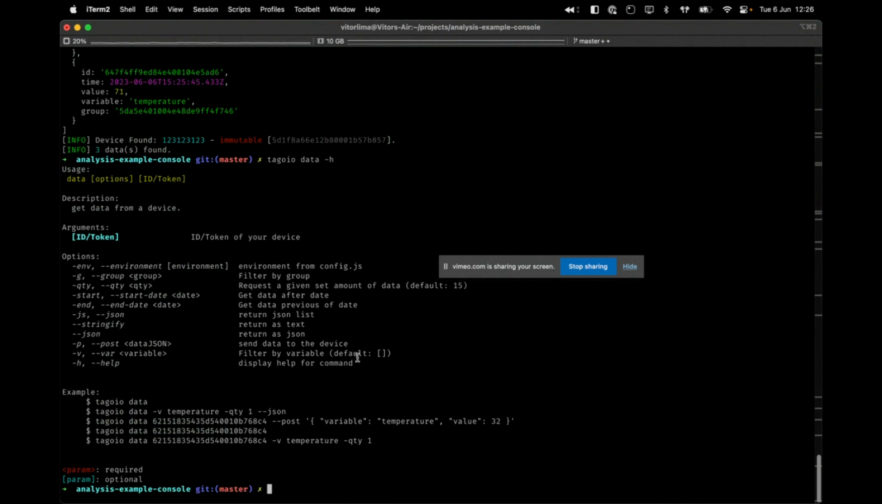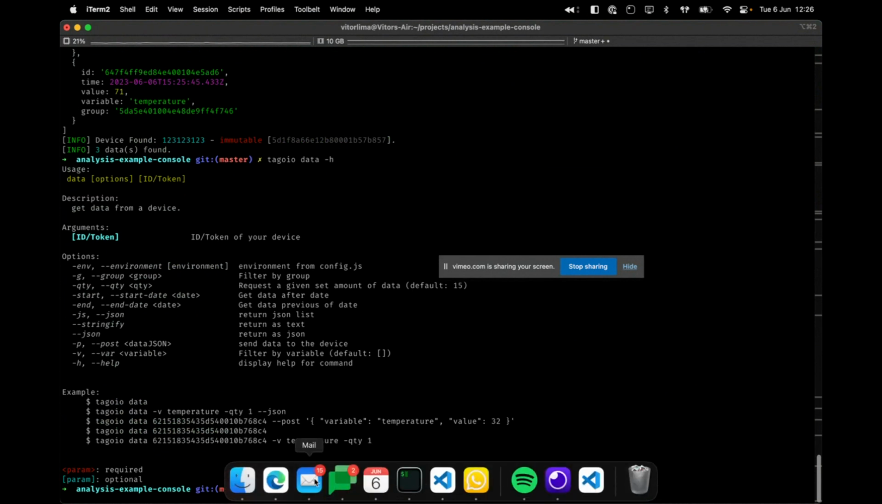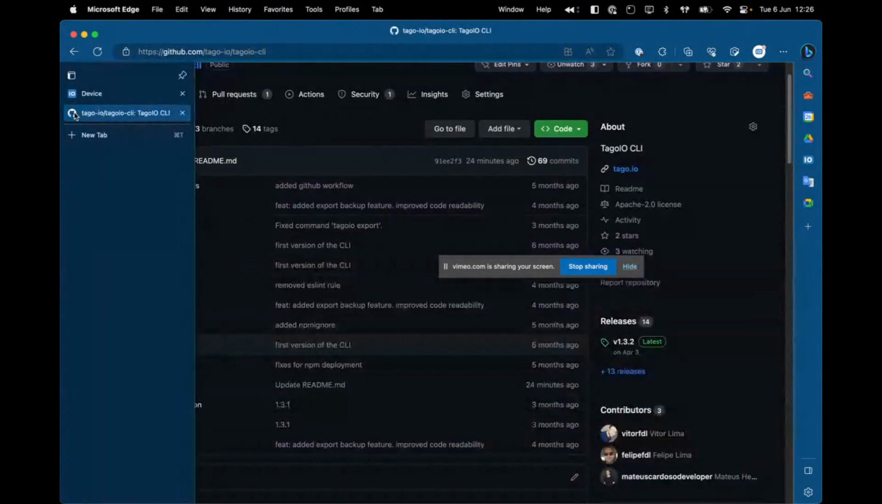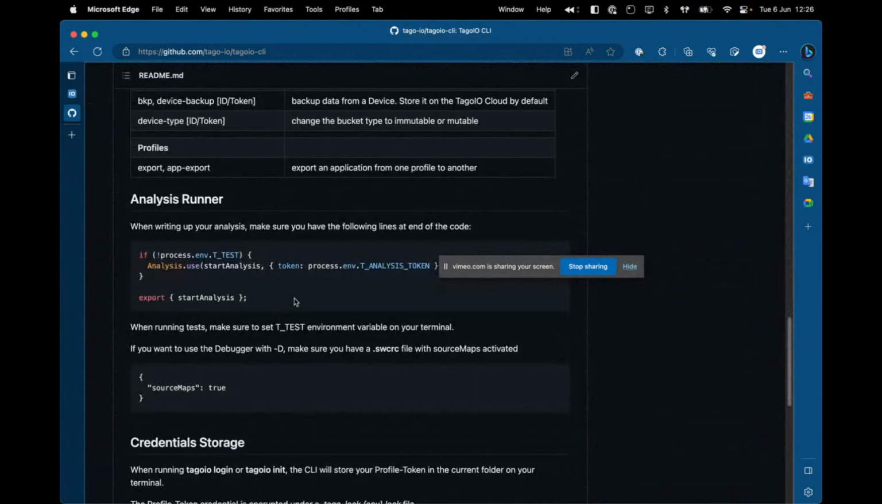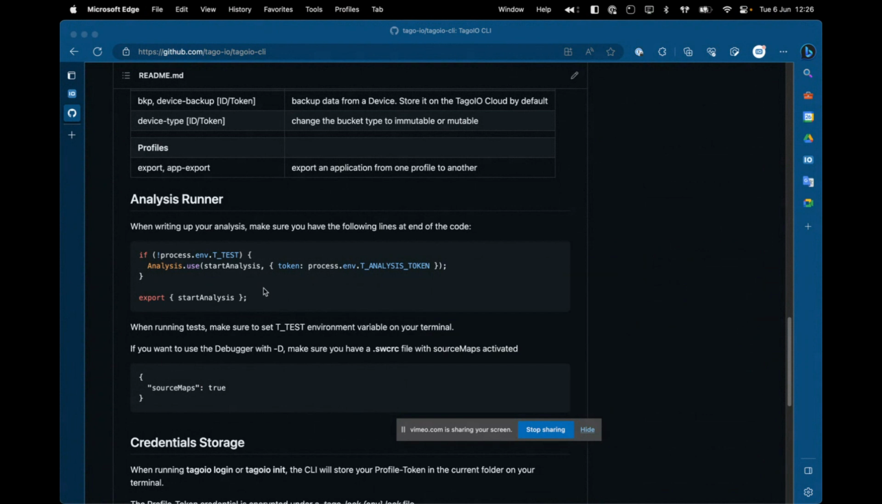Now going back to the analysis. So as I mentioned before, you do have to have this code here for your analysis to work. So actually we only need this line of code here.